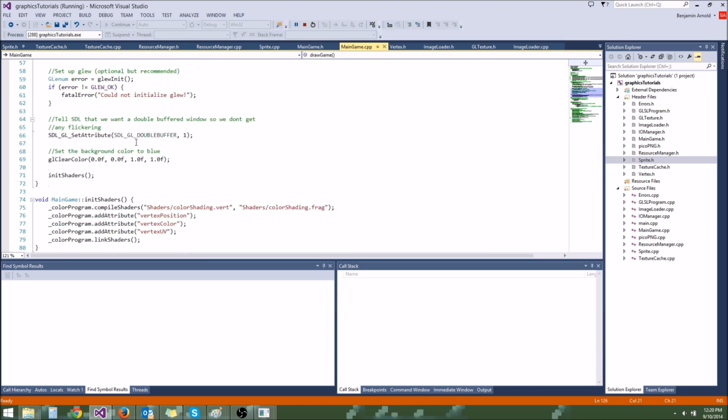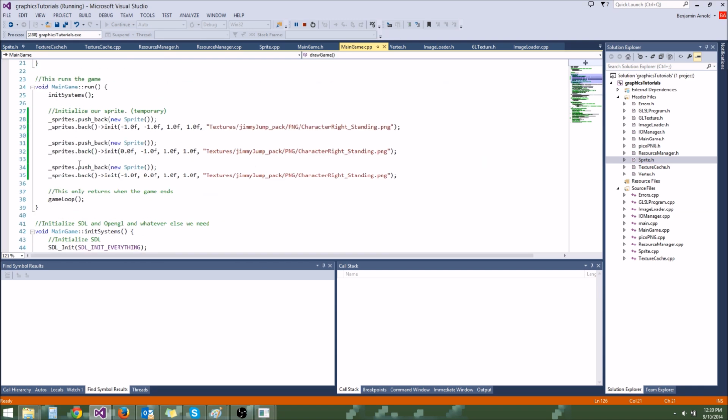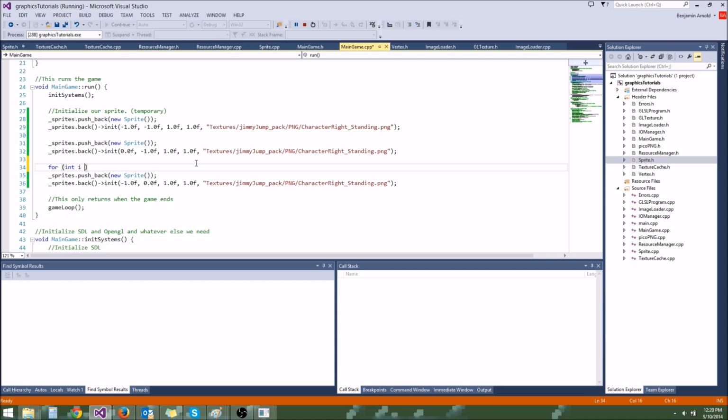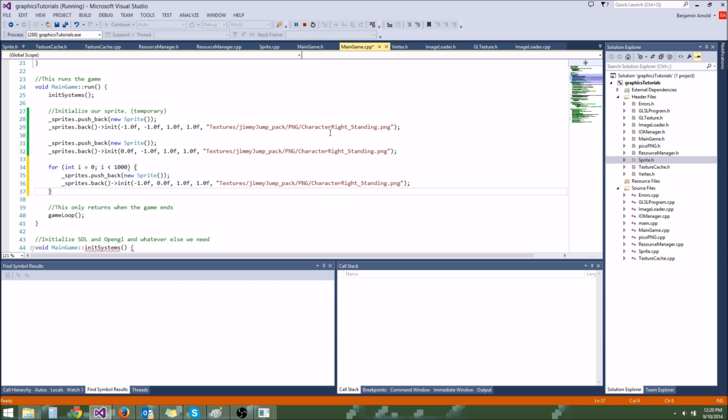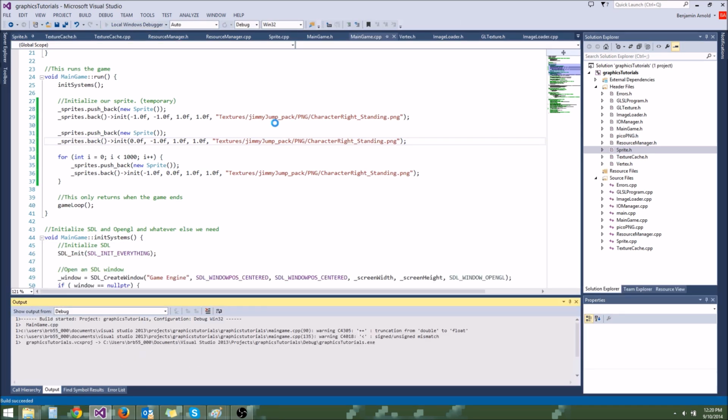So if we push back, let's see if it runs slower if we push back a bunch more of these. So let's just do for int i equals 0, i is less than 1,000. So let's add 1,000 sprites and see if this slows down a lot more. And i++, obviously. All right. And let's run that and see how slow it goes.